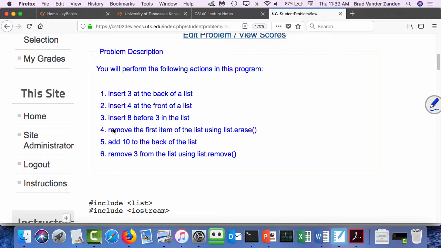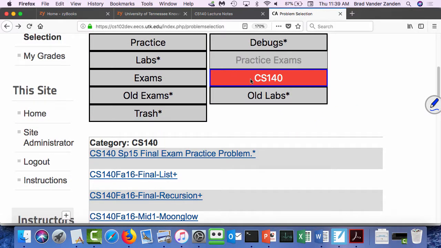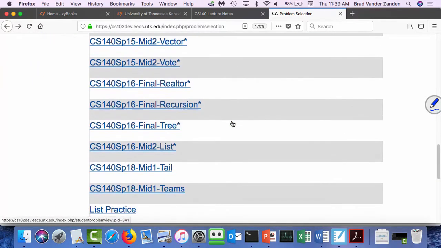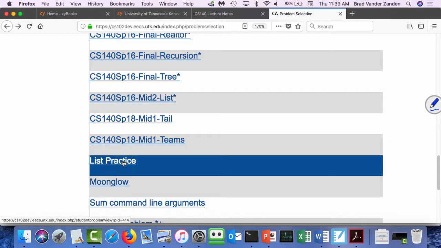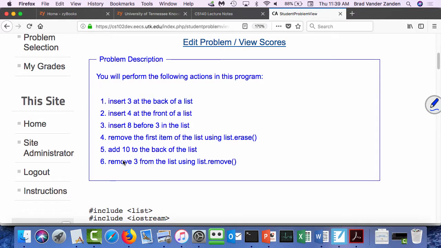About 11:47, we'll pick up again. List practice is the name. So it's under CS, you go to CS102 Dev, make sure you go to CS102 Dev, then to the CS140, and it's list practice. Okay, and I'm putting up, if you don't have your computer for some reason, this is a set of operations I want you to do. But it's broken up into some boxes. And you're storing integers, by the way.